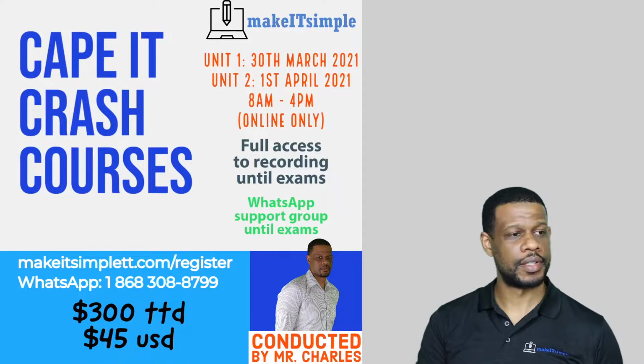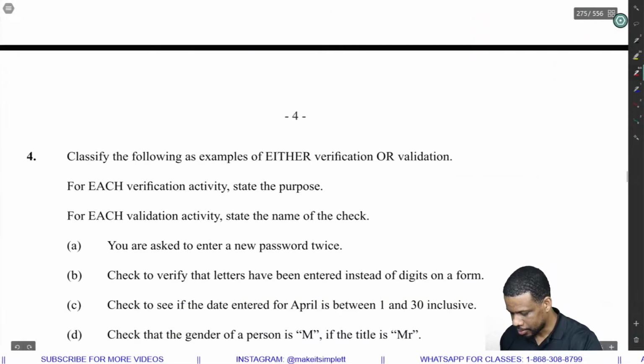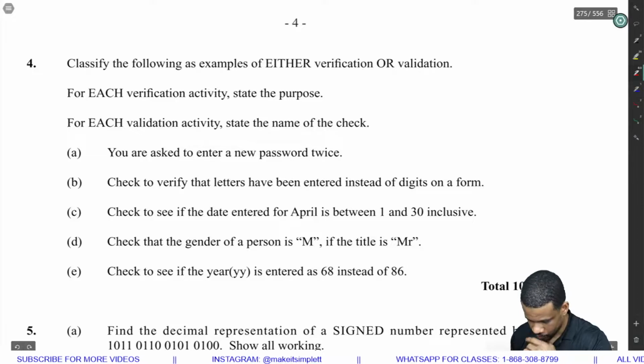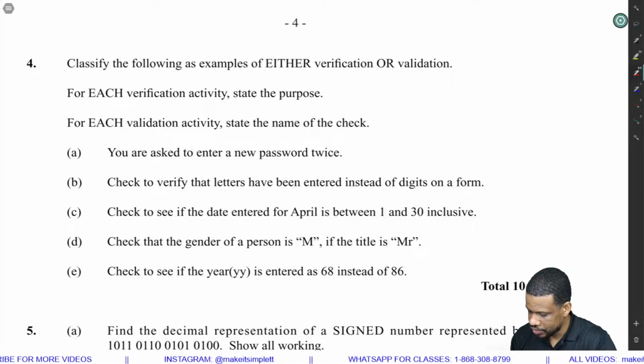BTW, moving on to number 4. Classify the following as examples of either verification or validation.